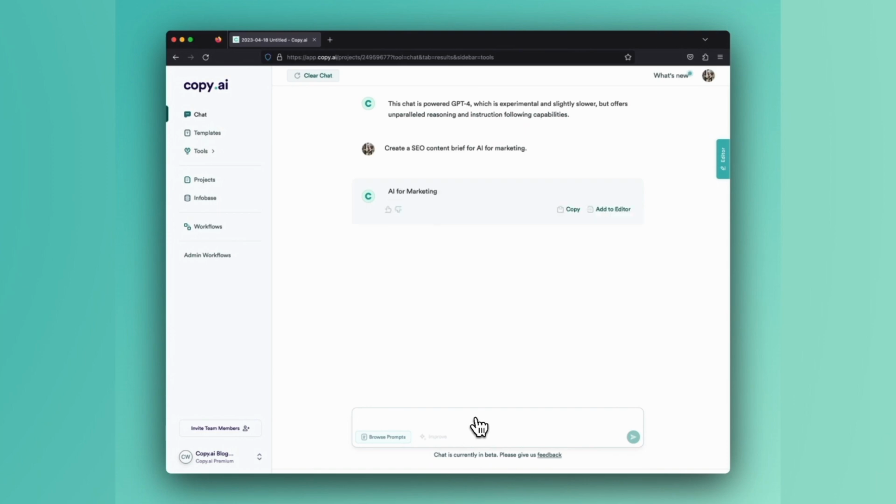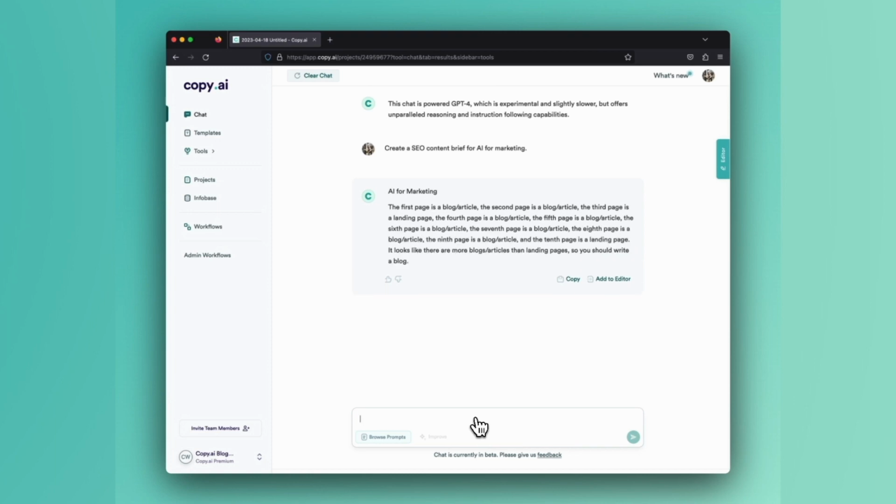And in this example, I am actually using GPT-4. GPT-4 is available on all pro Copy AI accounts. This will still work even if you're on a free account and you're not using GPT-4. But GPT-4 is better at reasoning. It can produce longer outputs. So that's why I'm using it for this example.